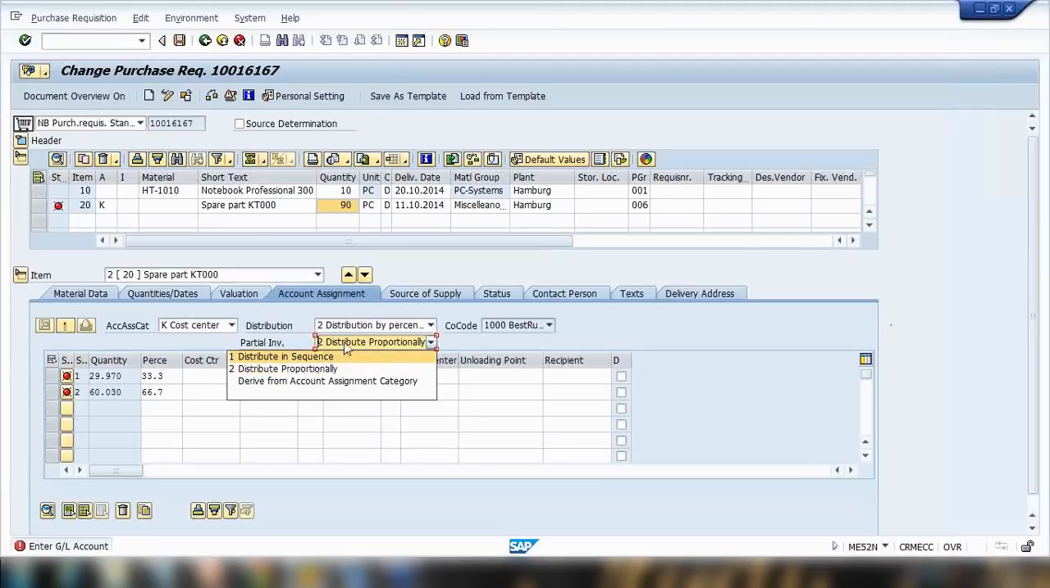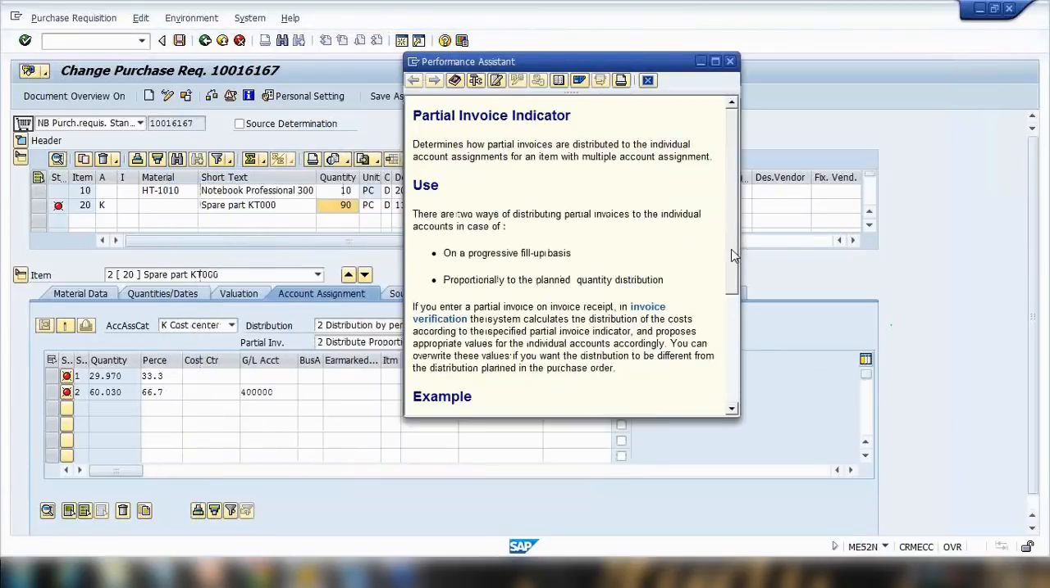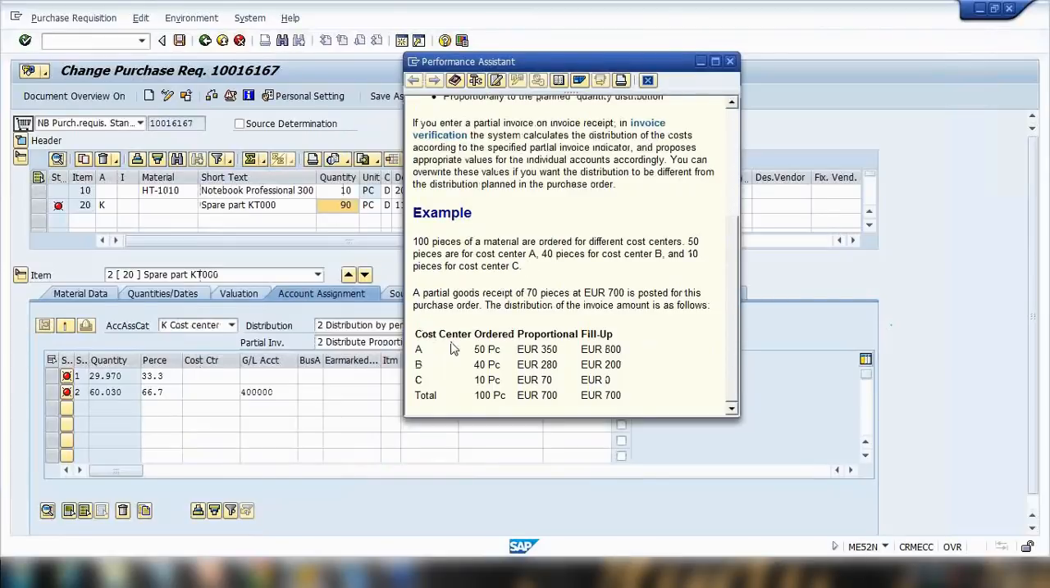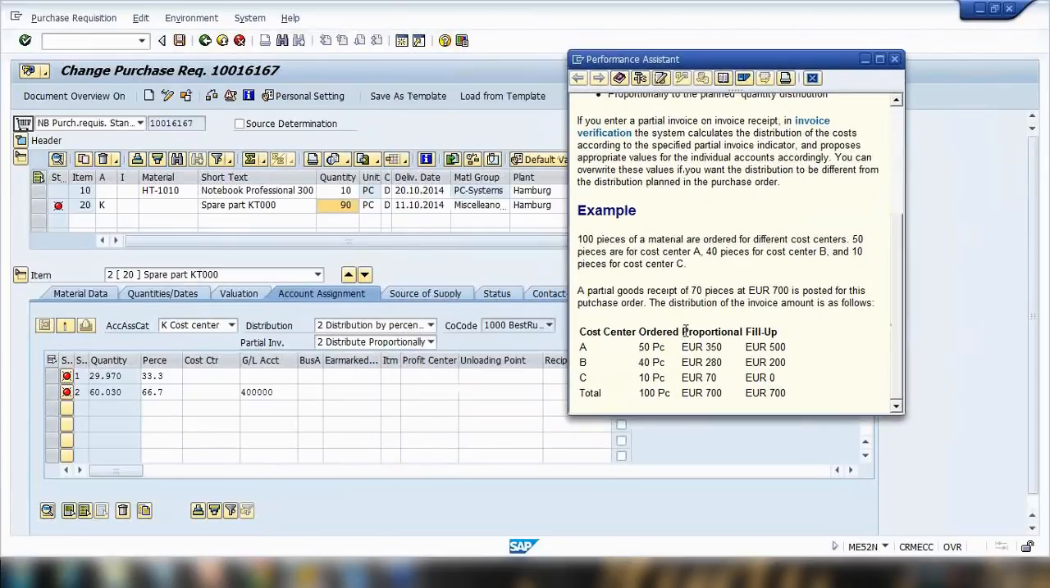So what does it mean? If I put the cursor on this field and press F1 on my PC, it will give me the detail of that field. If I scroll down, you can read all that later on. What will happen is the proportional.